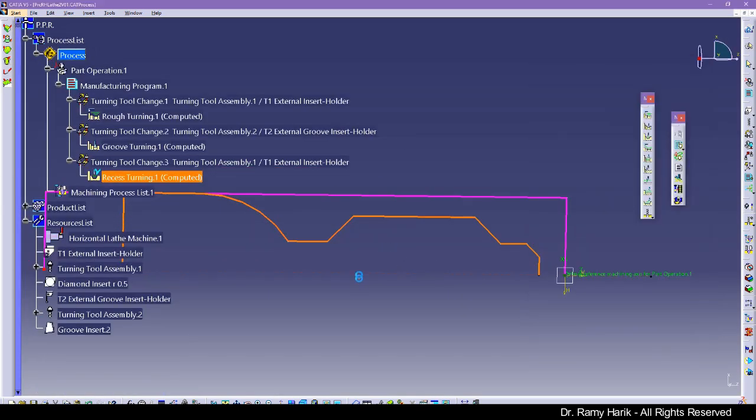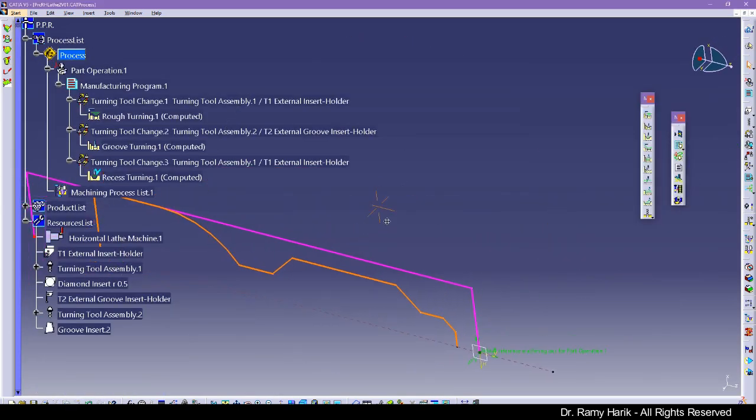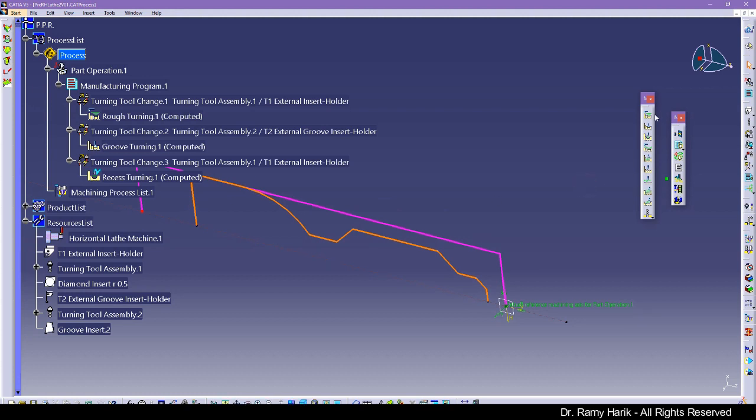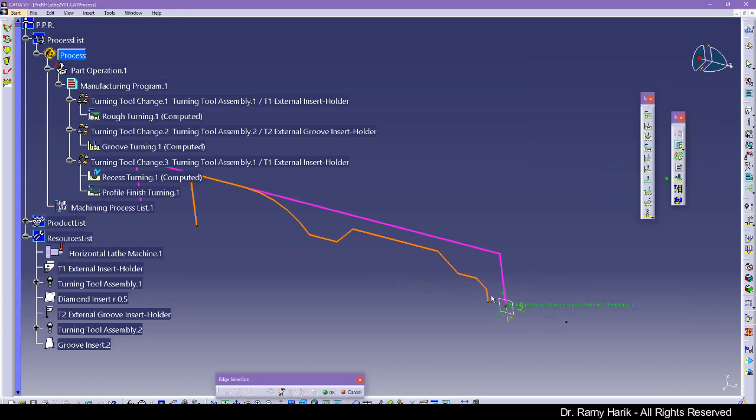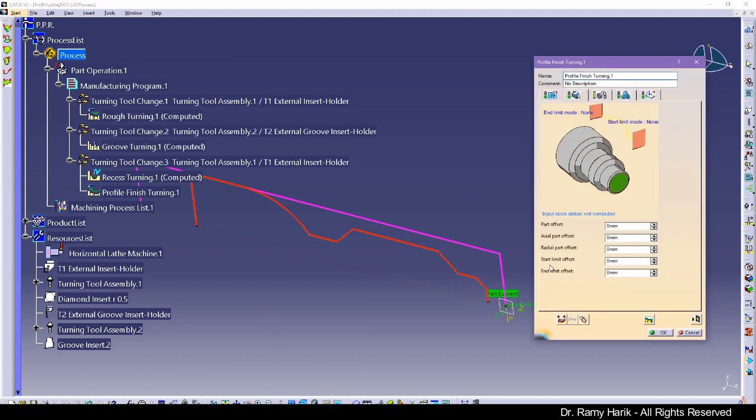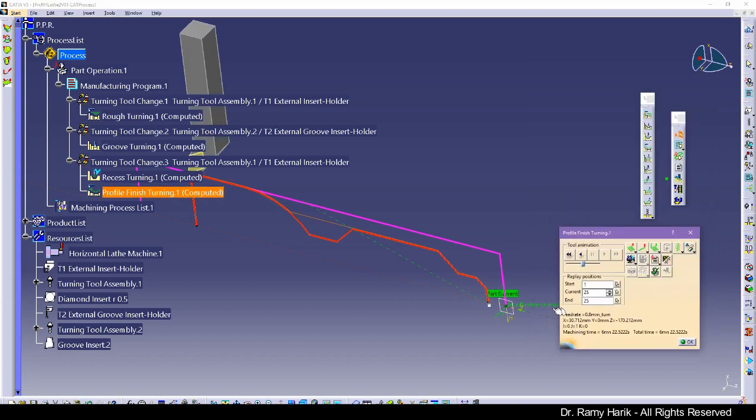And now, after we've done all of these operations, we are going to do a finishing operation. So we do finishing after this last recess turning, and there is an icon in here, navigate on belt of edges. So this selects everything. And let's see what happens here.